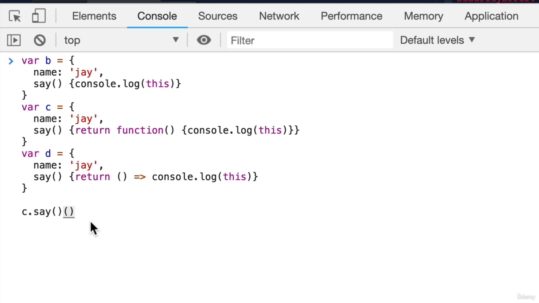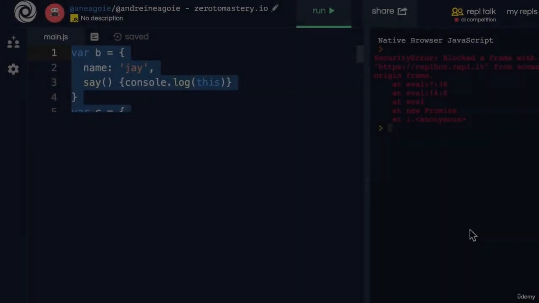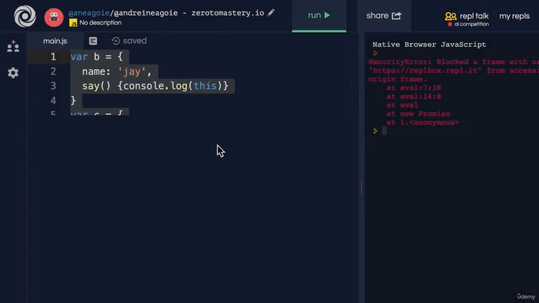If I copy and paste here and I run this, I get the window object. Because, well, remember, a method that has a function inside of it, that this gets bound to window, an unintended consequence of JavaScript, of dynamically scoped this. That was the tricky one. Let's refresh here.